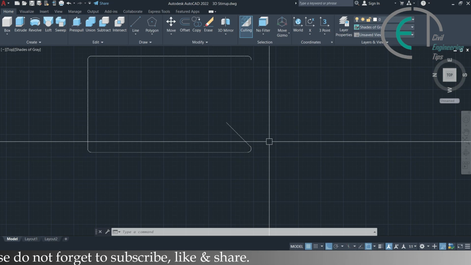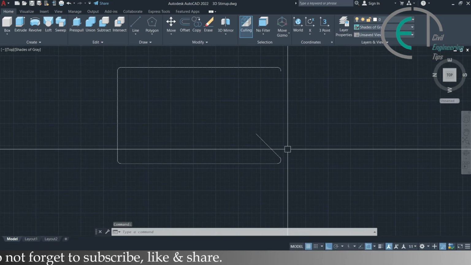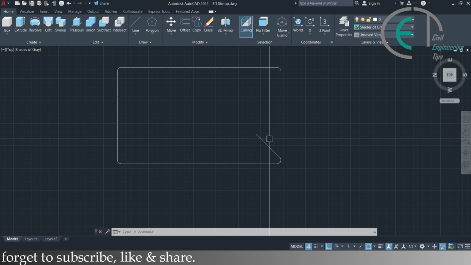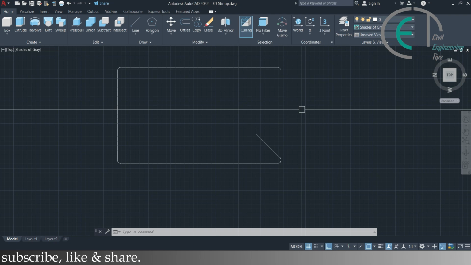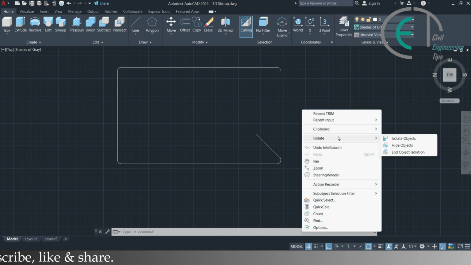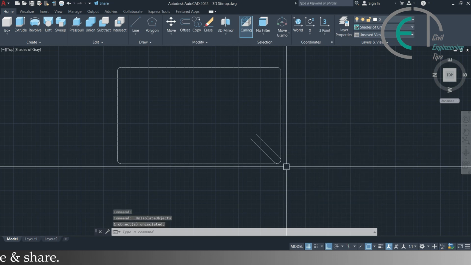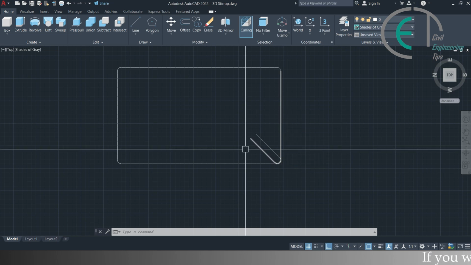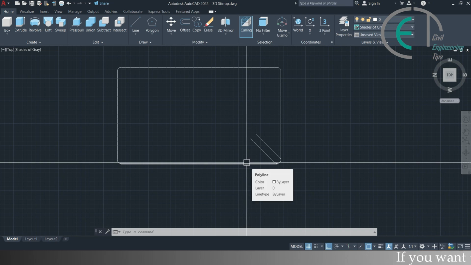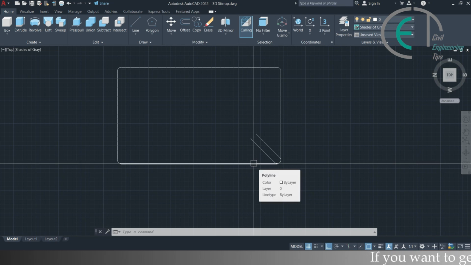Let's zoom out a little bit and we can see that our upper hook is visible, but our lower hook is not visible. To show that, I have to right click, then go to isolate, then choose end object isolation, then we will see our complete stirrup. Let's check one thing. If I hold the cursor on this line, the lower hook is being highlighted. Again, if I hold the cursor on this line, then our upper leg of the stirrup is being highlighted. So what to do now?